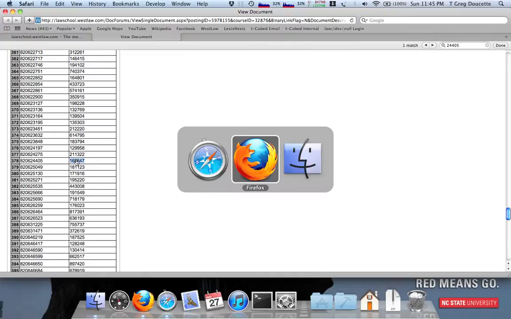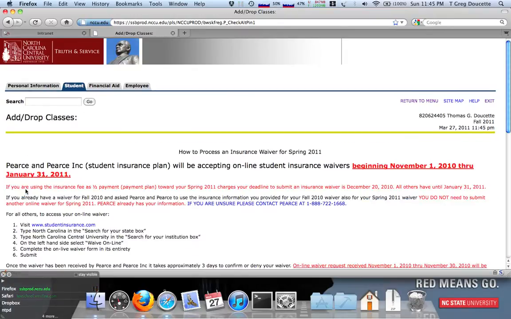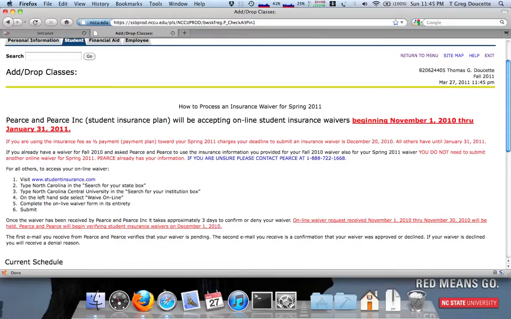I hit the Command Tab to switch to Firefox. I hit Command V to paste, and I hit submit. You can do all of this in the span of about a second. And what that will do is bring you in here to actually register you for classes.